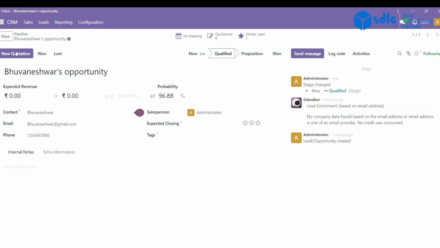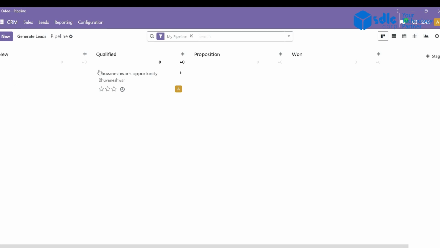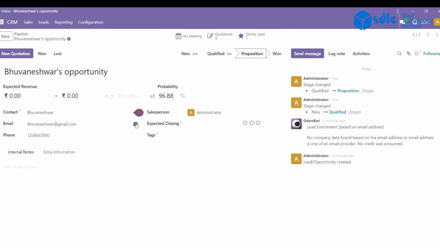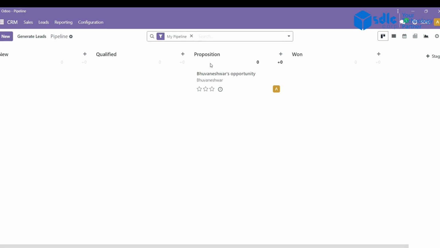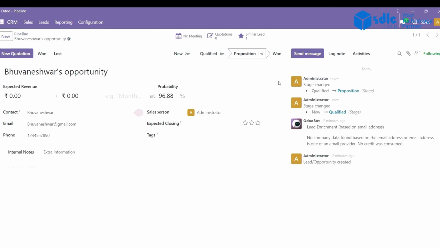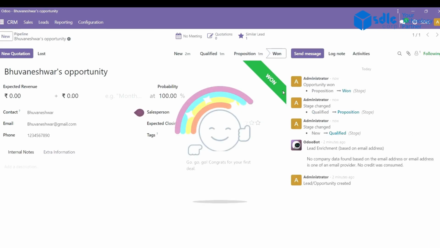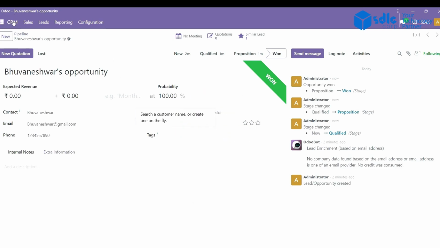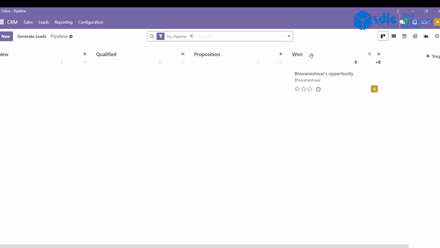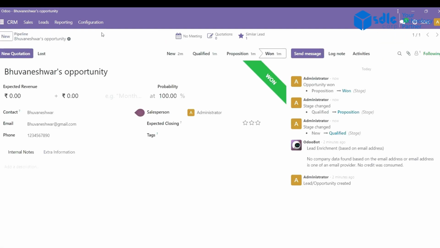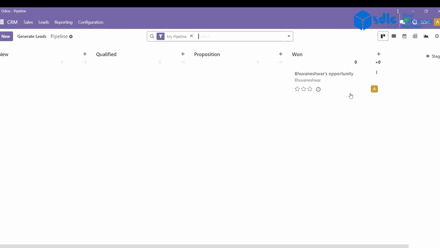If we click on qualified, the box will shift to the next line of the pipeline. Again we click on properties and the box again will shift next, and after we click on won, the green tag appears, the deal is done, the pop-up appears and we can see that there is a one. That is how we can handle the leads.